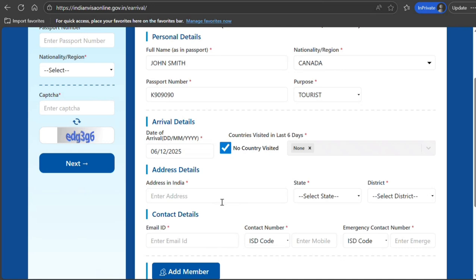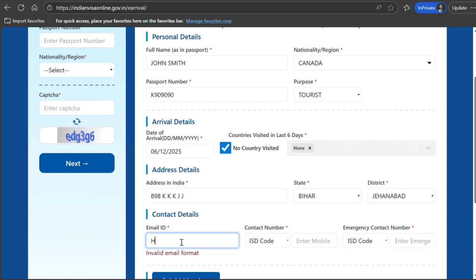So some of you might be staying with your family, friends. You can provide that. Some of you may have your own home, and some of you may have booked hotels. So you can put any valid address. Don't put an invalid address. It's going to be a legal issue if you put anything wrong. Let's say you're going to stay in Bihar. See, it's not my native place. Don't worry. Provide your email ID. Don't do anything like this.